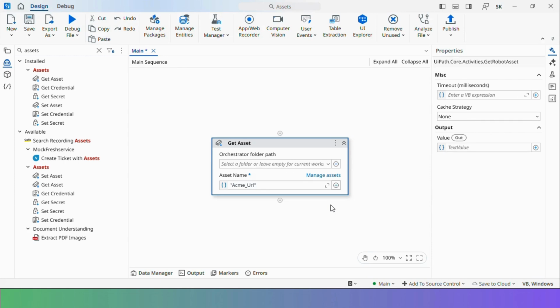The output of the Get Asset activity depends upon how you are selecting the asset name. In case you select the asset name from the dropdown, the output value is as per the asset type. In case you mention the asset name in double quotations or in a variable, the value is in string format, right? So here I have selected the asset name in double quotations. So here I can create a variable and it should be in text format.